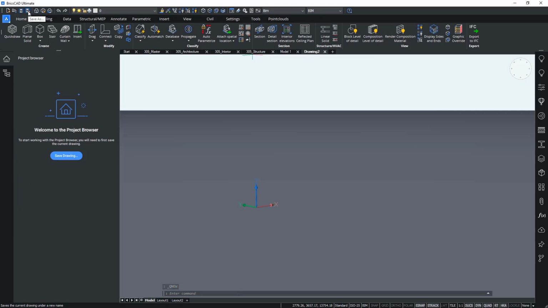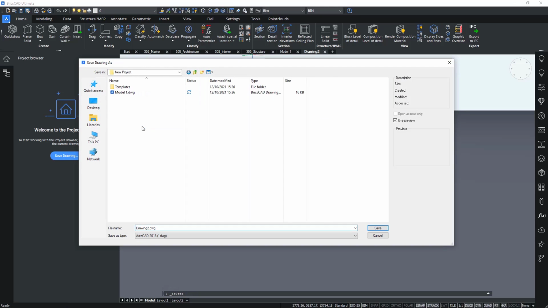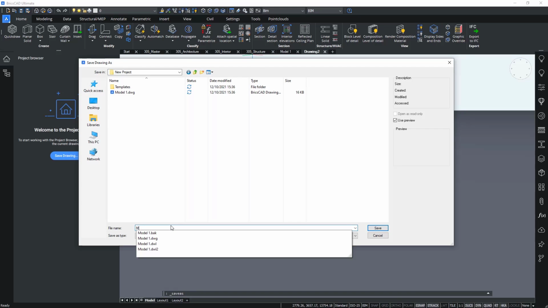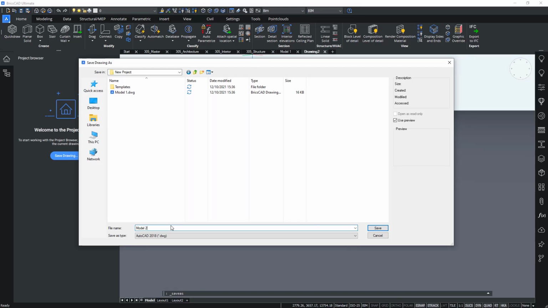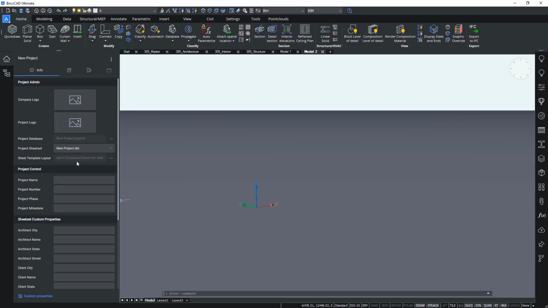We can still add other drawings to our project, simply by saving them in the same folder. In the project browser panel, we'll now have the option to add this drawing to the project. This will ensure the drawing itself is linked to the central database. By default, the project will be named after the folder where the drawings are saved, but we can always rename it.